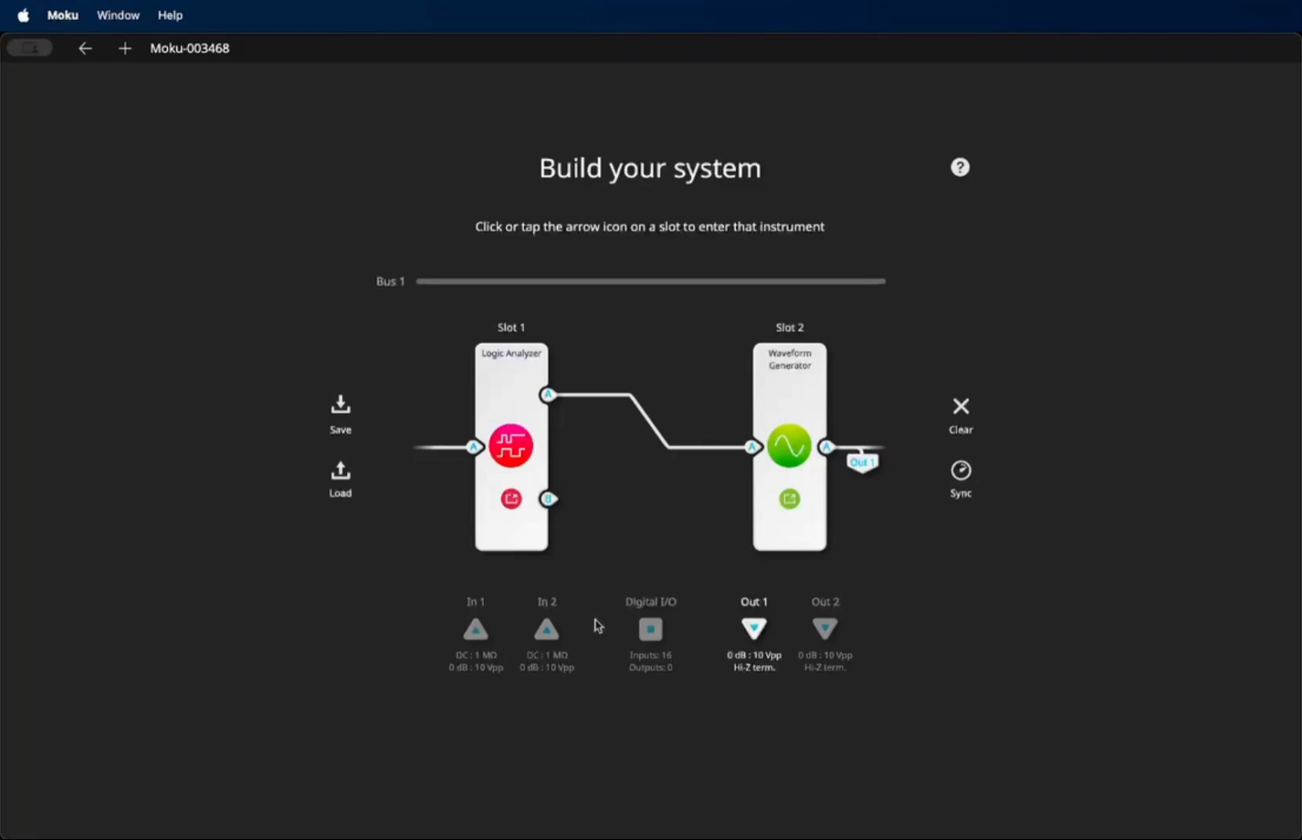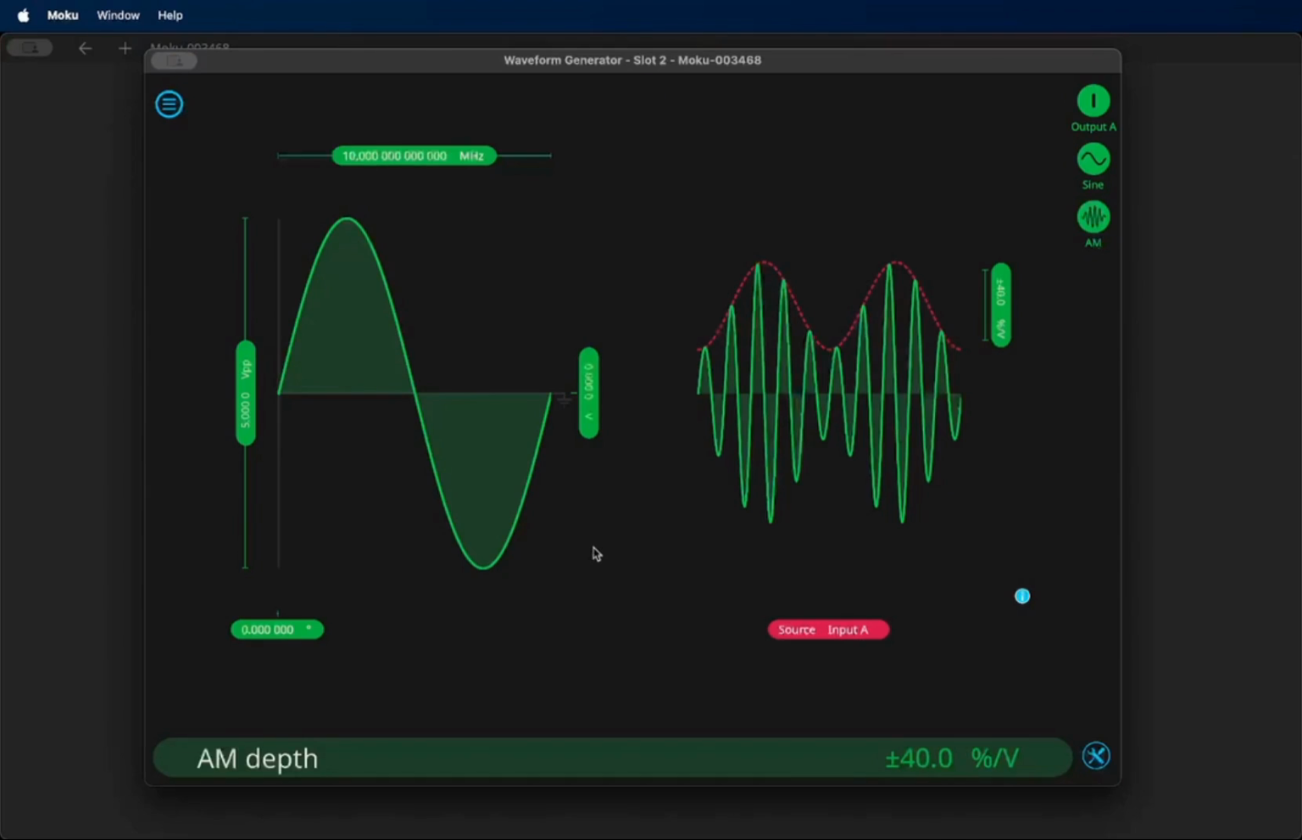We're going to open the configuration window for the waveform generator. The first thing we want to do is enable the output and set it to a sine wave, and set our carrier frequency to 10 megahertz, and our peak-to-peak amplitude to be 5 volts.